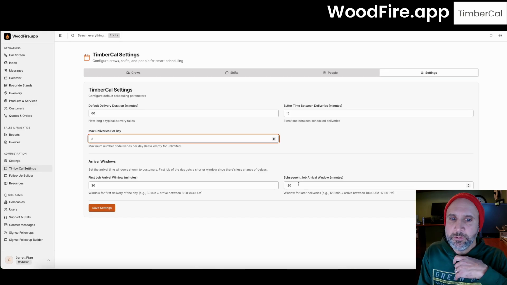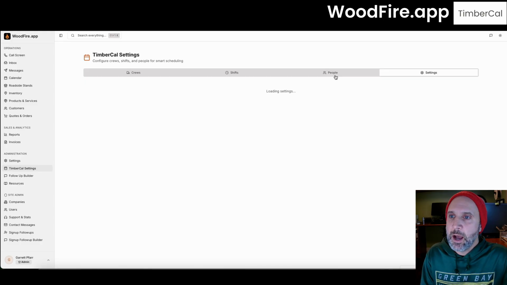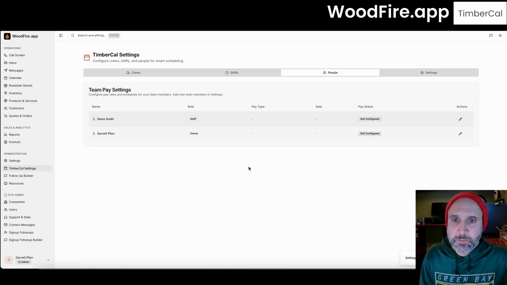And then for second, third jobs, fourth jobs in the day, again, it gives you a little more flexibility. If they're not the first job of the day, the second job of the day, third, fourth, etc., they will have a 2-hour arrival window in this example. So again, if you put in 120 minutes, that's 2 hours, so we can arrive between 10 and 12 if their appointment is set for 10 o'clock. That just keeps the communication open and makes it flexible, so you're not hassling and running around feeling like you're behind.